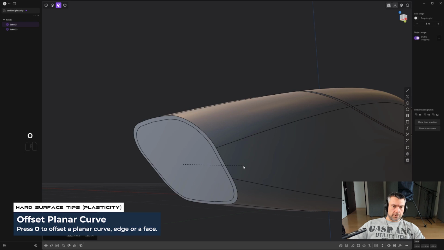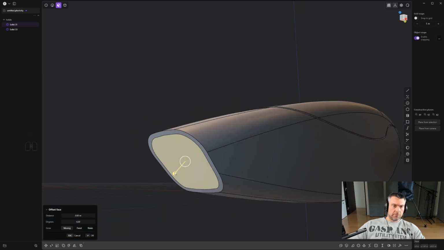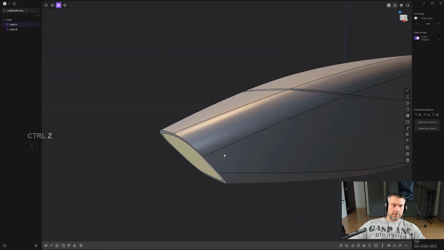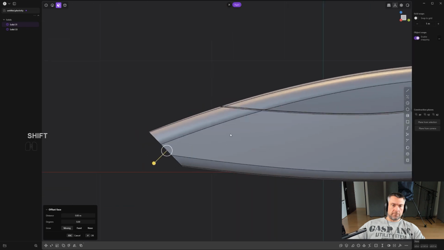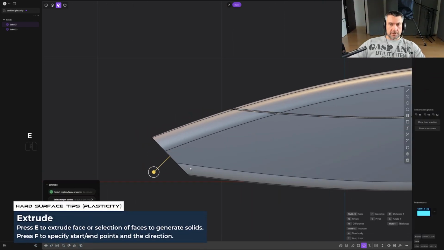O to offset and move your mouse a bit. And we're going to grab that. Select this face. Now, if you're going to offset it this way, it will not go very well. You see that, right? What's happening? So what we want to do is we want to go to the side view. And we're going to press E instead. And we're going to choose F for freestyle. So F. And click here on this point.